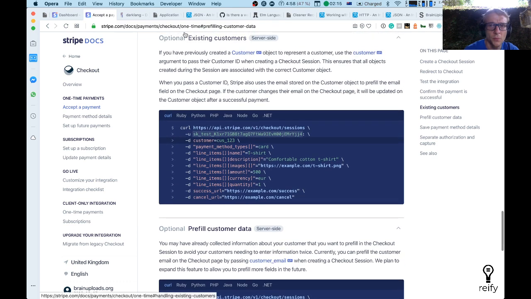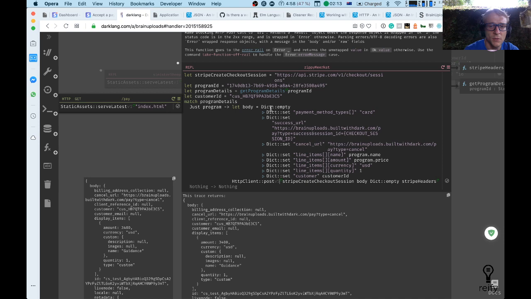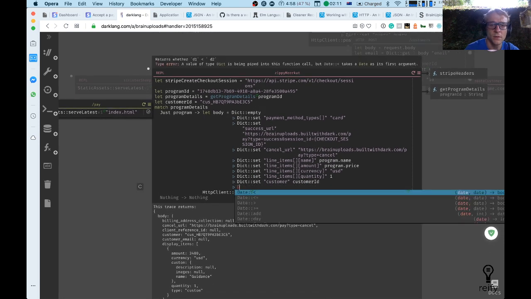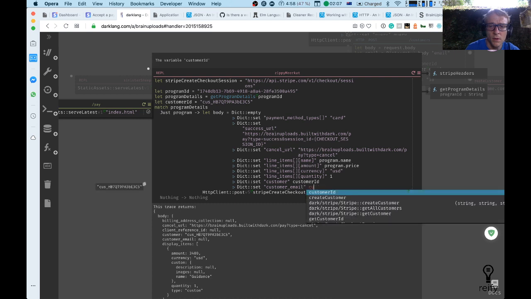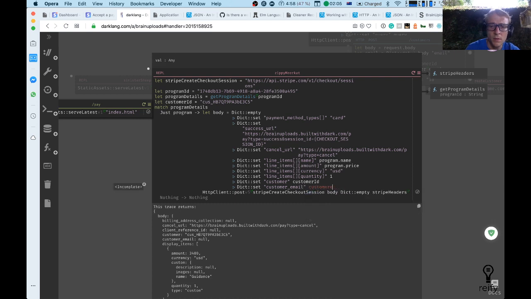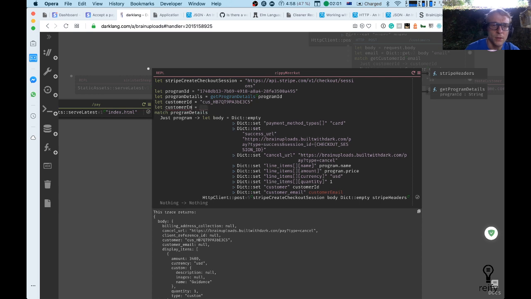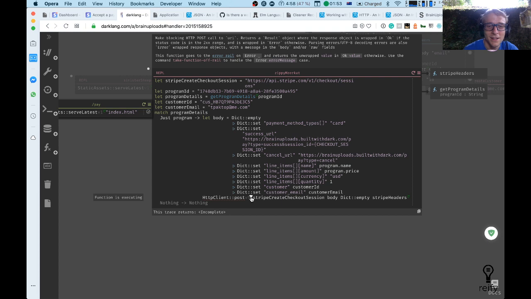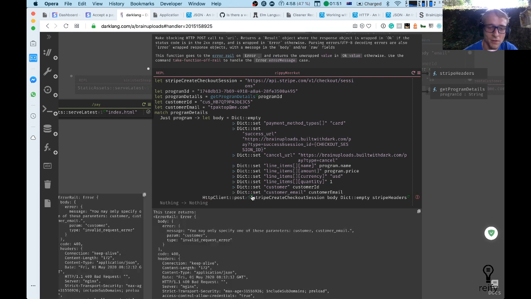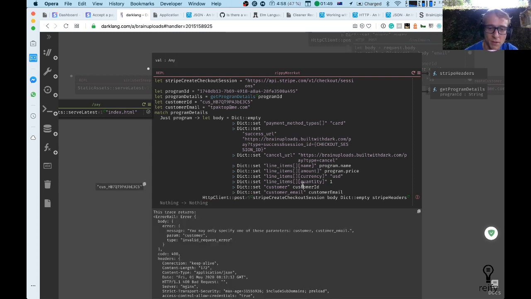Okay, so we can actually pre-fill with the customer email. So let's say we also have, because we have a customer email, customer email, and all of this will come from outside, right? So I'm just putting them as examples here. But you see how difficult, or easy, it is to migrate this function to the real function. So you may only specify one parameter, customer or customer email.